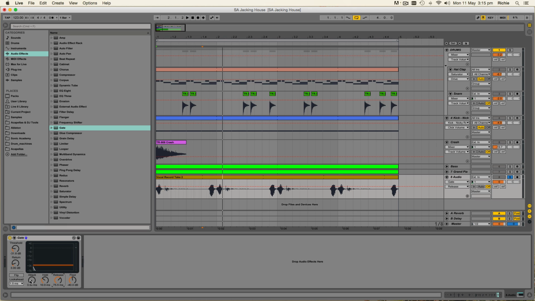I'm going to put a bit more attack on it as well, because at the moment the effect of the gate is coming in very quickly, and we want to add a bit of attack. The more attack we add, the slower the effect comes in, so the smoother it is. We don't want it to be too smooth, because otherwise we won't get the pronunciation of that initial part of the vocal. So I'm just going to give it a bit of attack, just so it's softened up a little bit. We're jackin'. So I think we've done pretty well there.